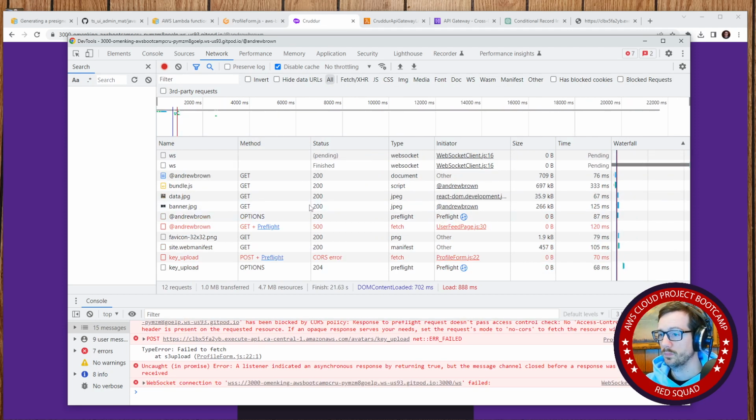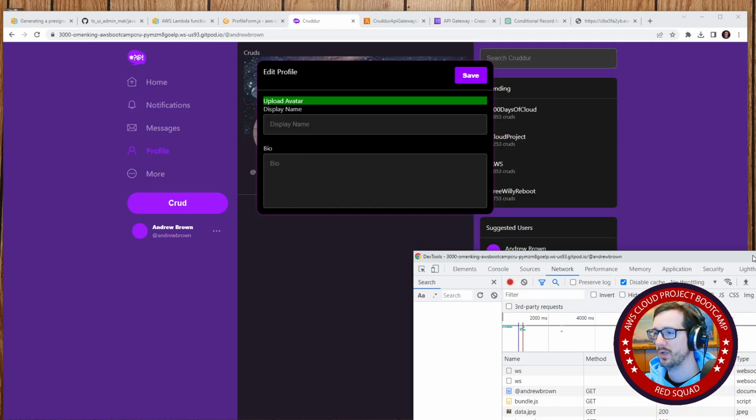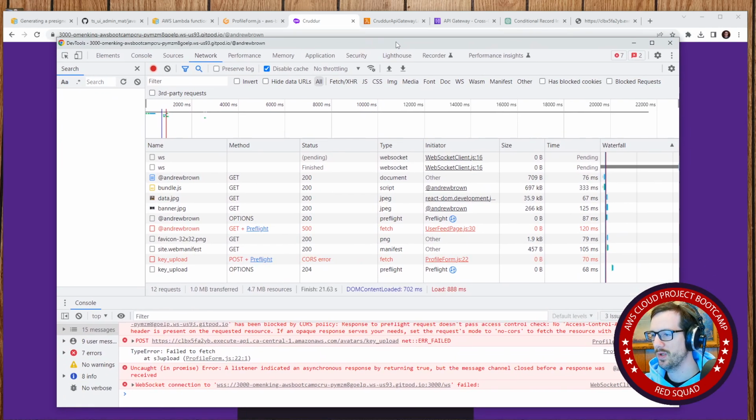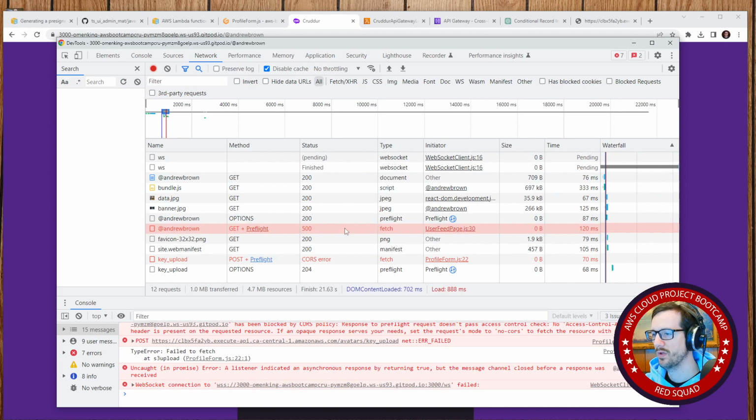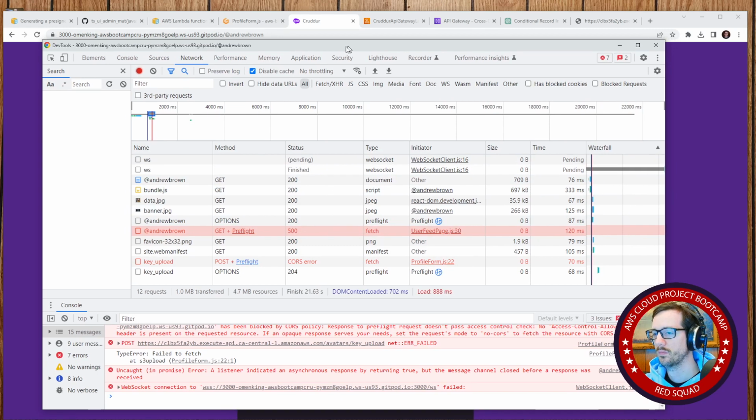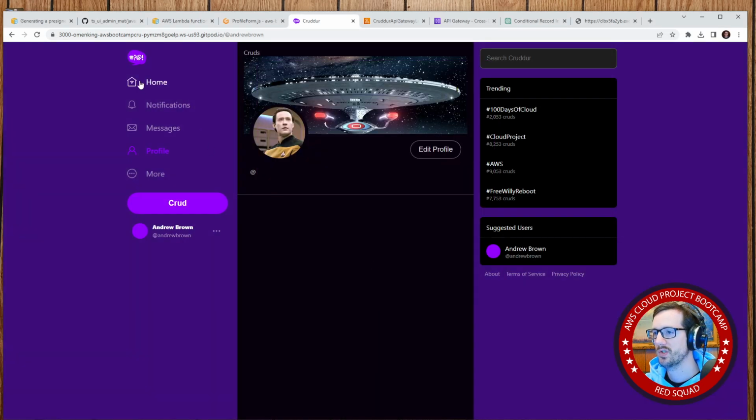I mean, this one's erroring out as well, but that's probably for a different reason. Actually, why is that one erroring out? Why are we getting, that's a 500 error though. But it's not erroring out on other pages, right? Just this one.